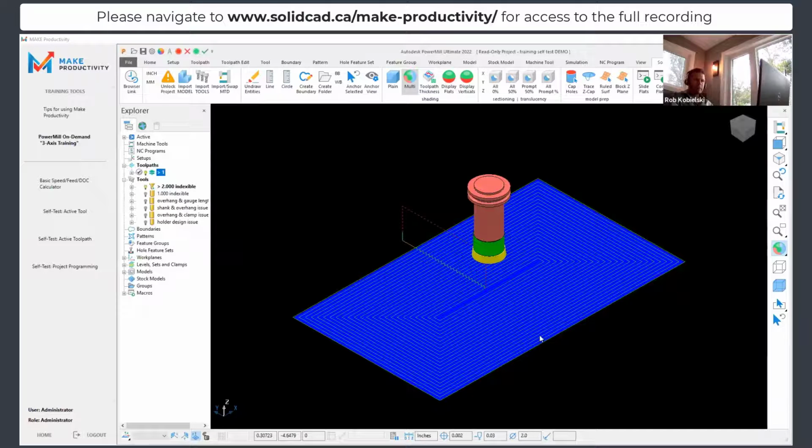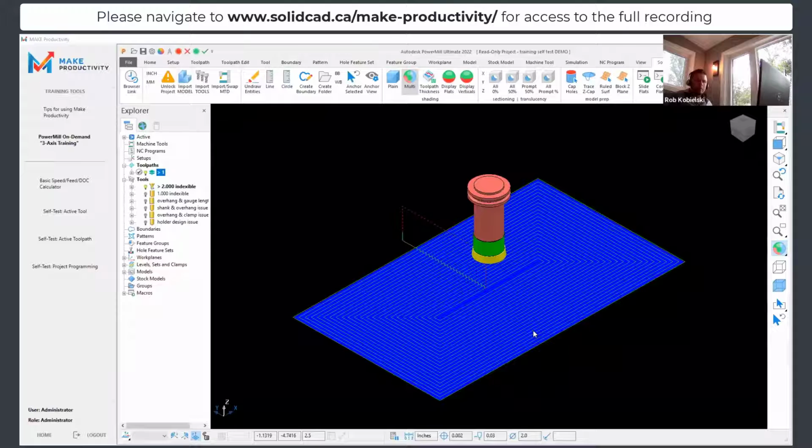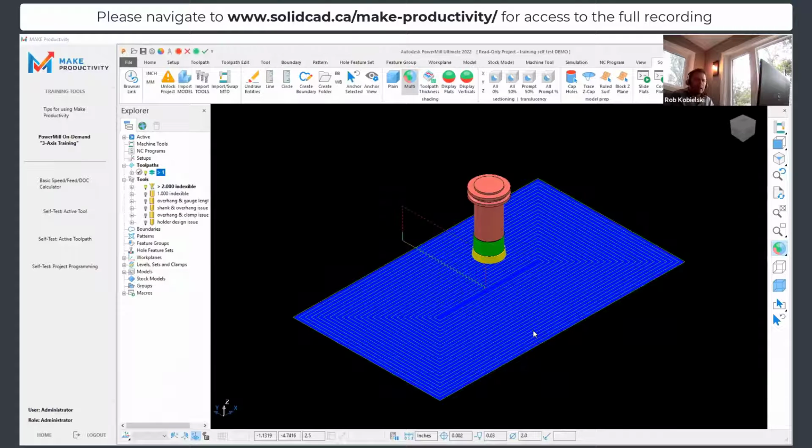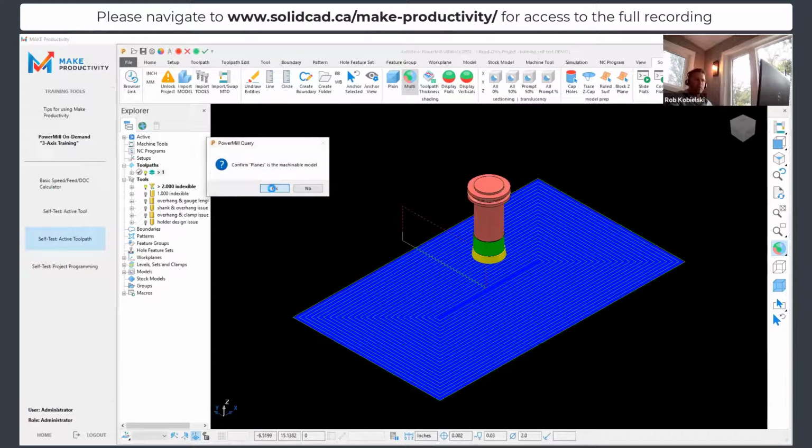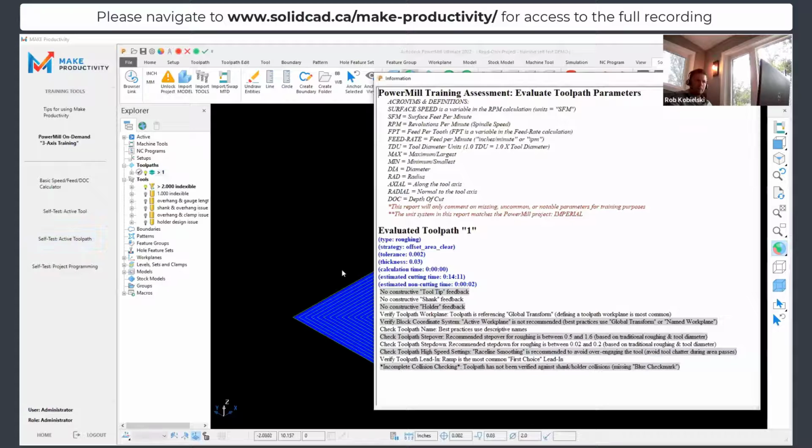But let's just say I queue up this toolpath right over here, and I'm a new user to programming, or even a new user to Power Mill. Maybe I want some validation that what I calculated here actually makes sense. And these interactive training tools, for example, like check my tool path, is going to be looking for maybe some of the common pitfalls that a new user may fall into, for example. So this feedback is here. It's on demand. It checks whatever is active in your current project right now.